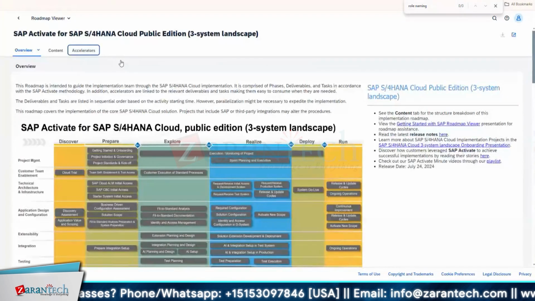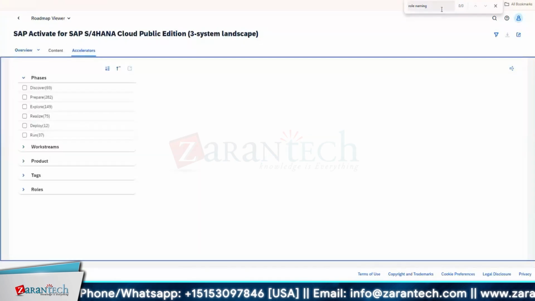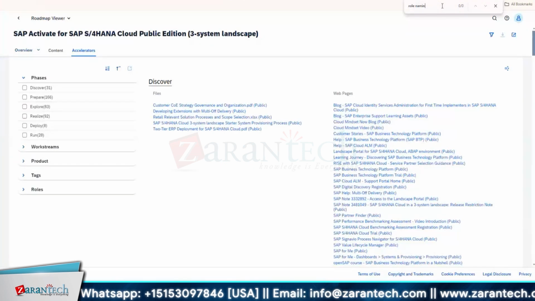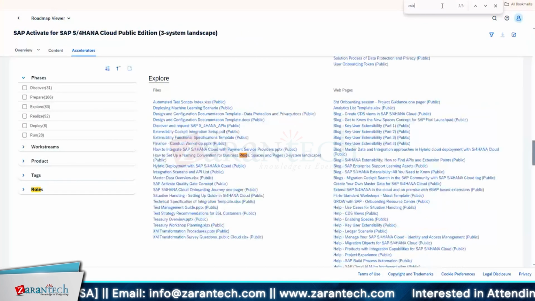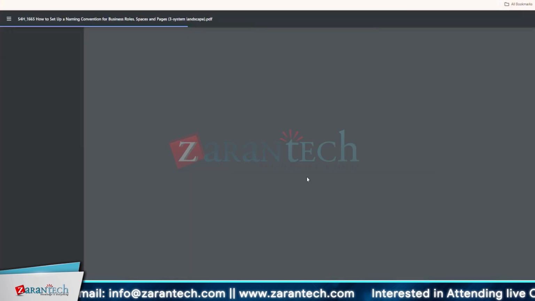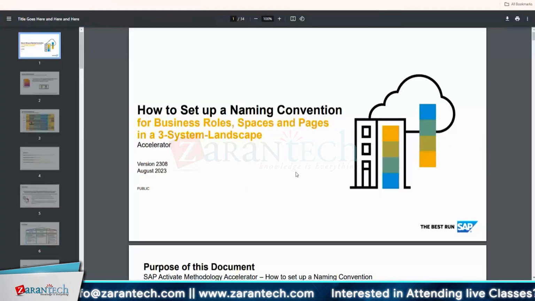So if I go to accelerators here and try to search for role naming, they have not given it. Okay, let's try to see by roles. Okay, yeah, how to set up a naming convention. So this is something I wanted you to go through as well. This is a very good document.